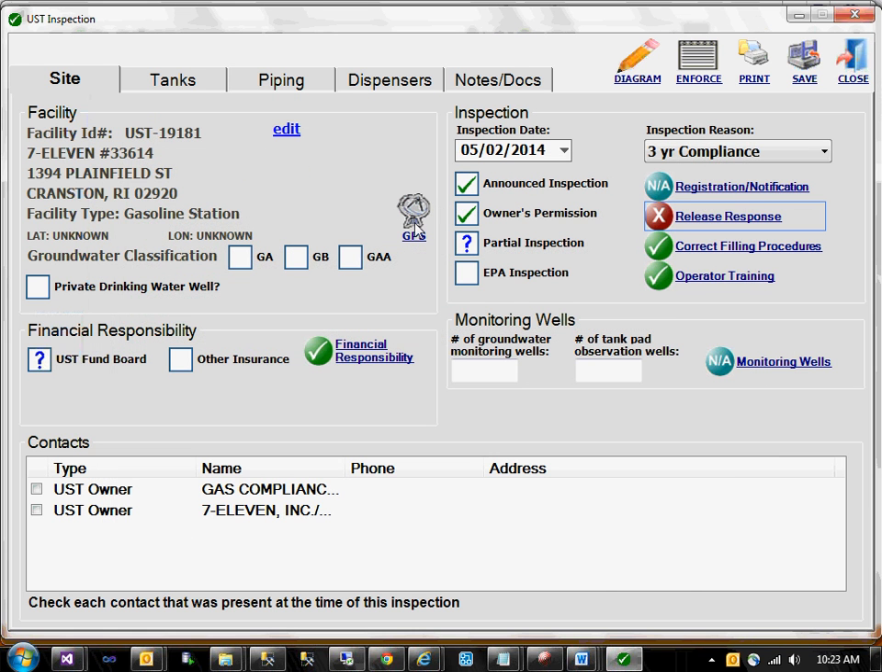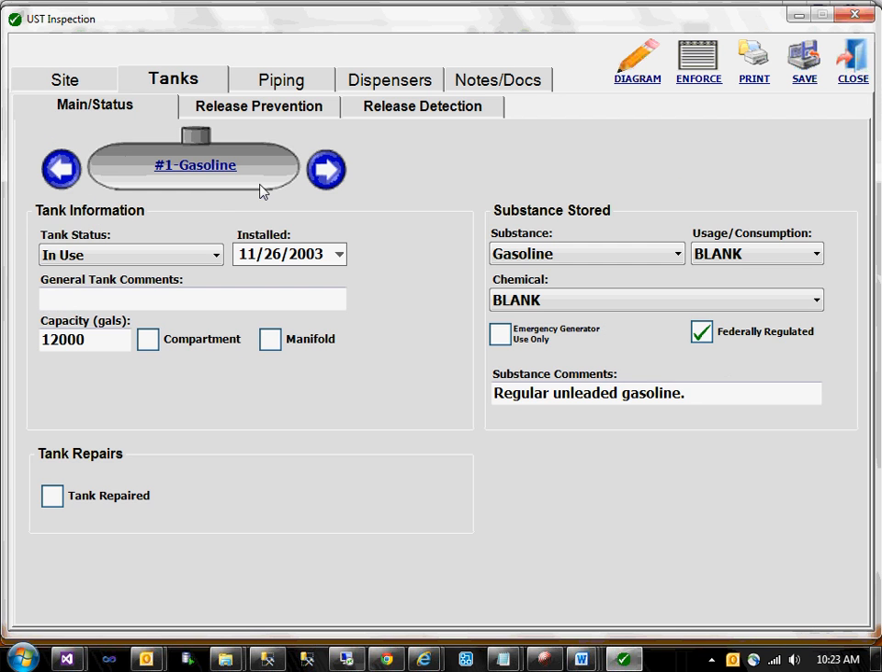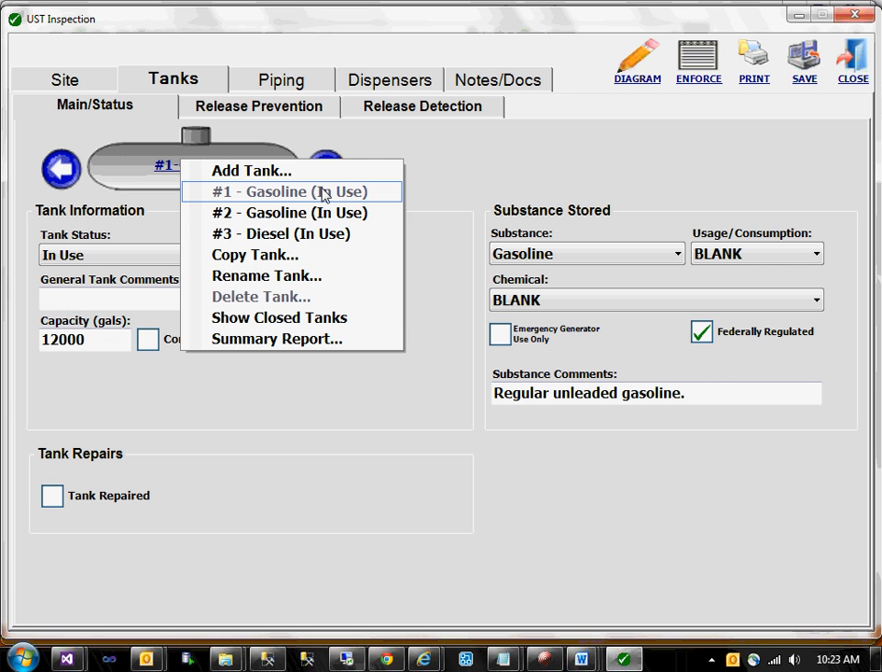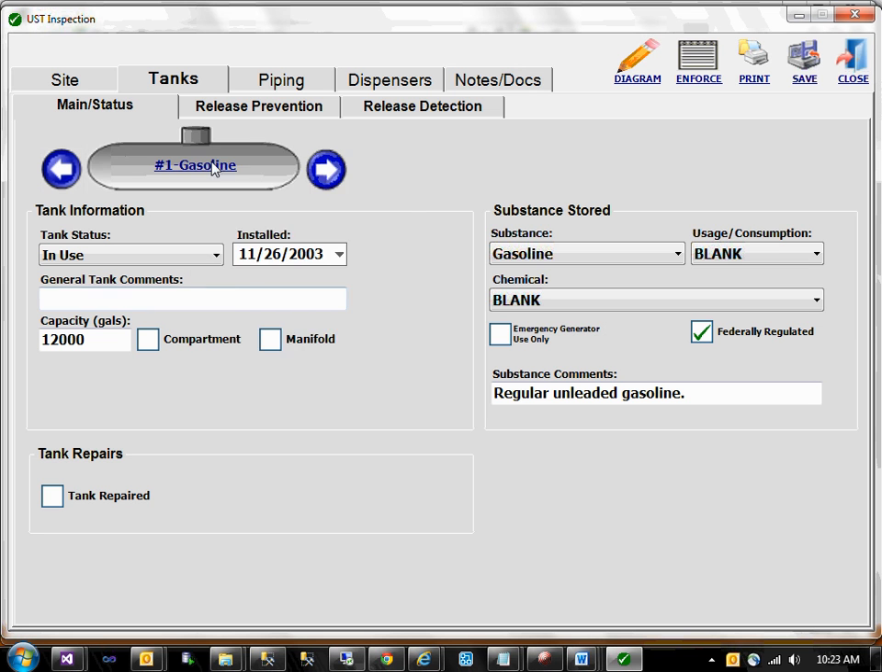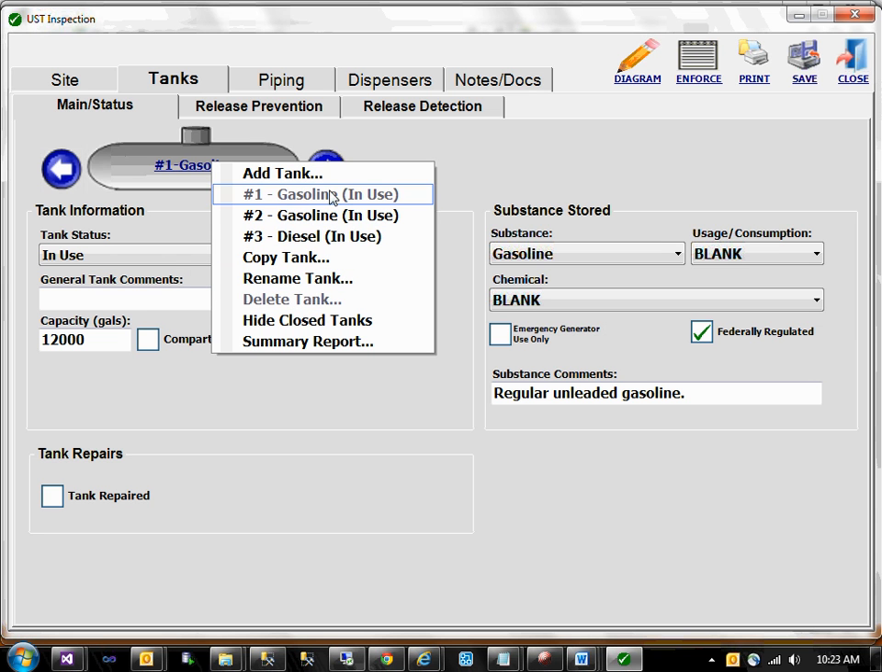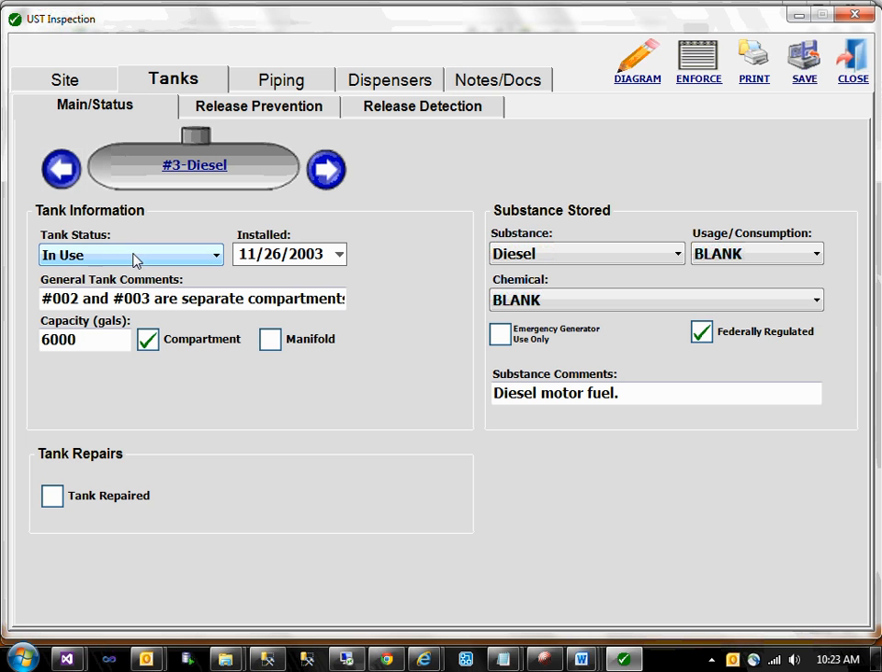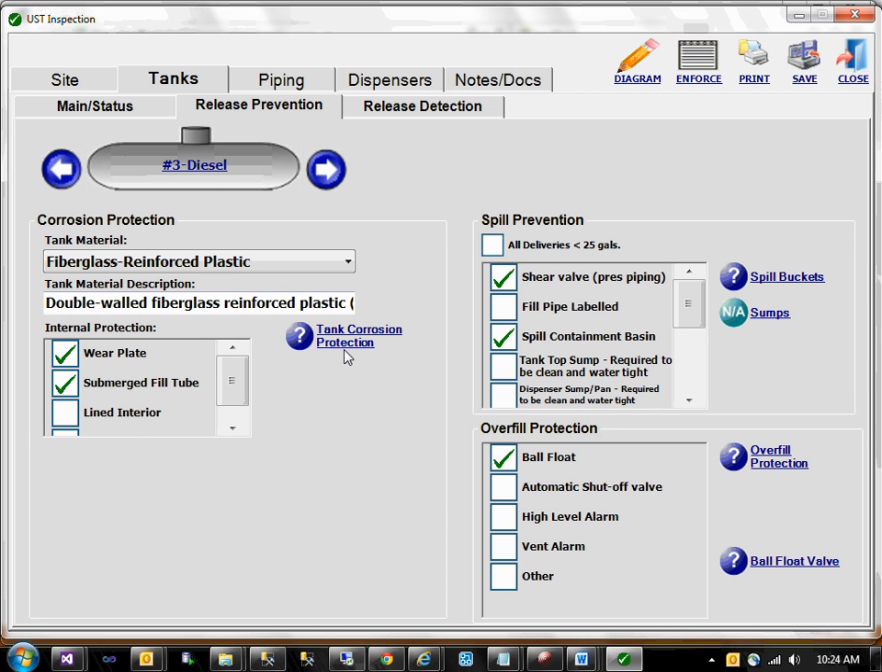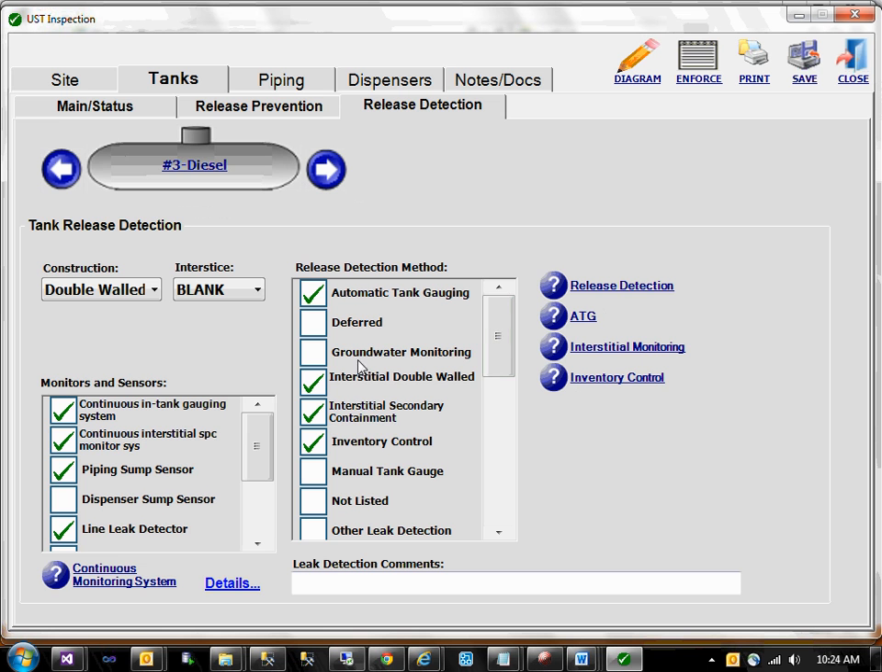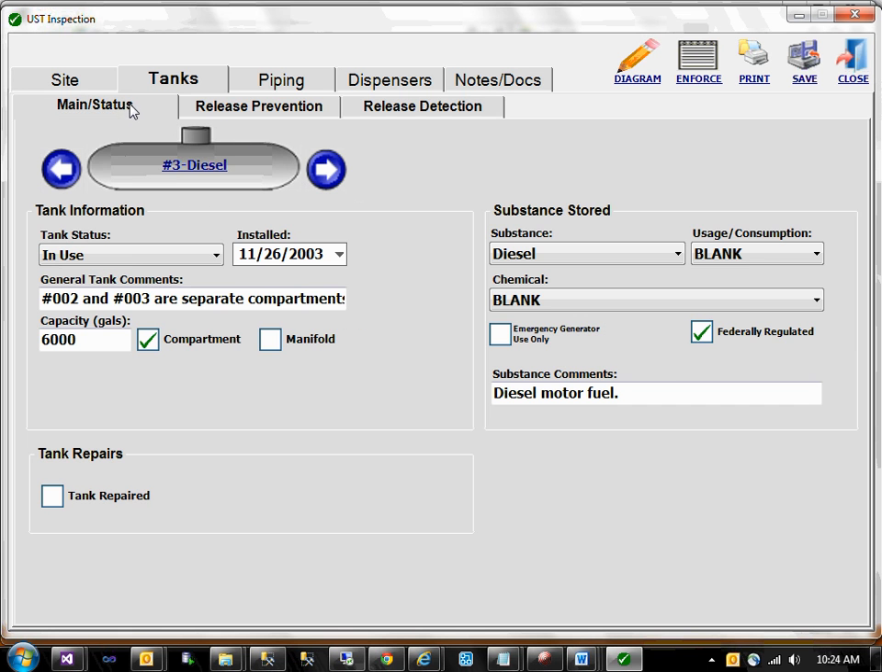We close. We can take a look at the tank information at the facility. So we drop this down. We see they've got 3 in-use tanks, and they don't have any closed tanks. If we were to find a tank and mark it as either temporarily closed or permanently closed, then we wouldn't need to answer the questions associated with that specific tank. So in this example, for this diesel tank, we'd have to answer questions about release prevention and the release detection methods that they're using at that facility.